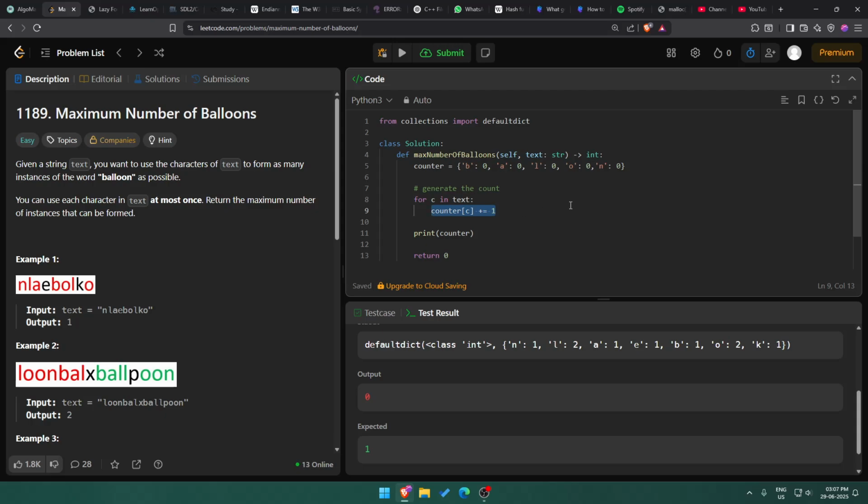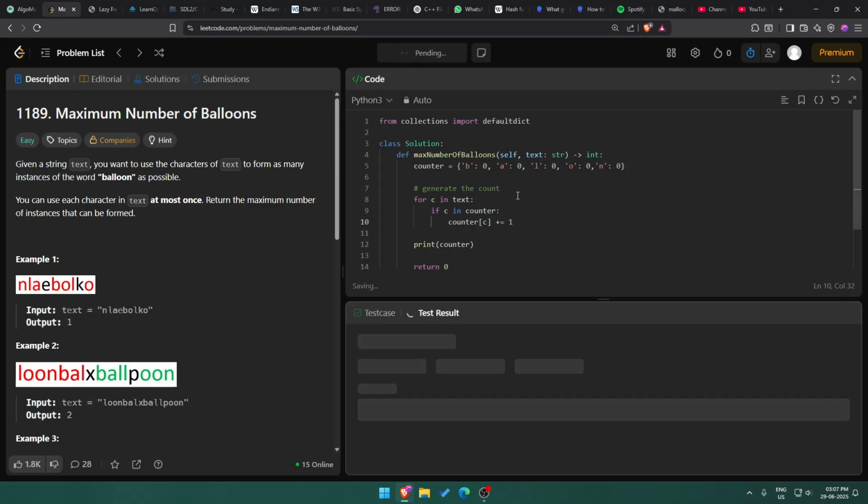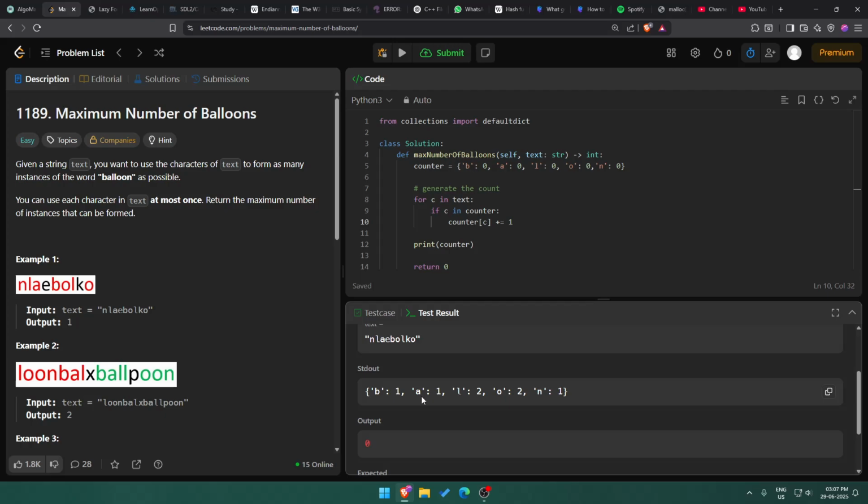Okay, so I'll go for scene text. If C in counter, then we'll go counter of C plus equals 1. Let me go ahead and print this. Okay, so it will be B1 A1, right? Okay, so I need two L's, two O's. Yeah, but output is 1.